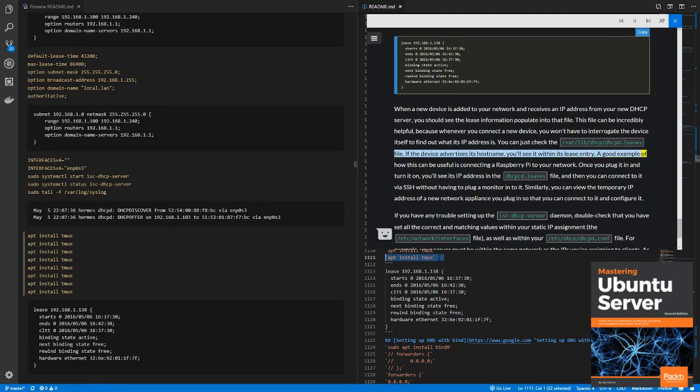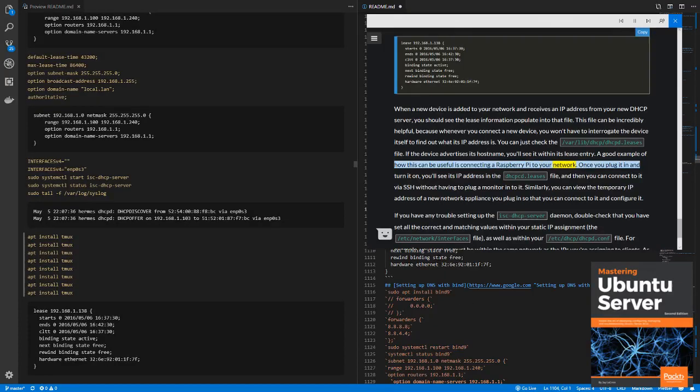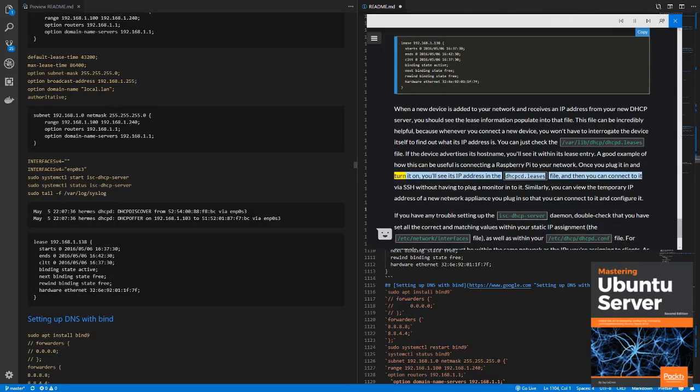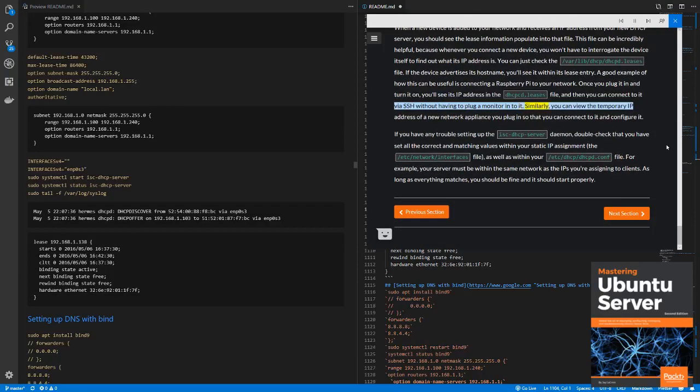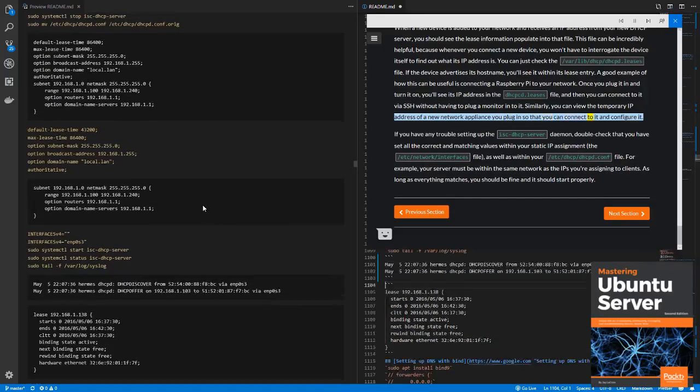A good example of how this can be useful is connecting a Raspberry Pi to your network. Once you plug it in and turn it on, you'll see its IP address in the dhcpd.leases file, and then you can connect to it via SSH without having to plug a monitor into it. Similarly, you can view the temporary IP address of a new network appliance you plug in so that you can connect to it and configure it.